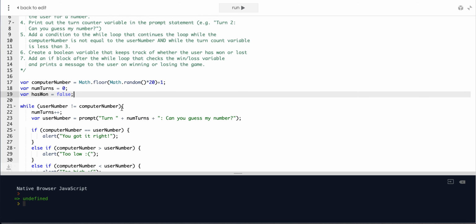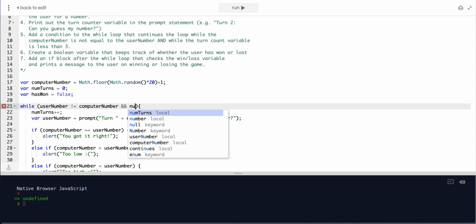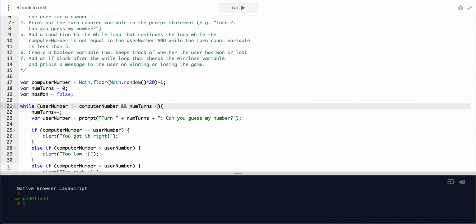And then we're going to take a look here. In our while loop, we're going to add an AND statement. And we're going to make this AND condition the condition where the turn count variable is less than 3. So numTurns is less than 3.